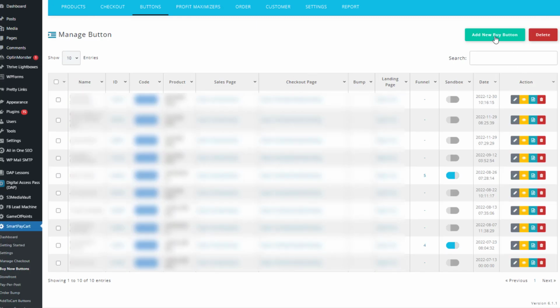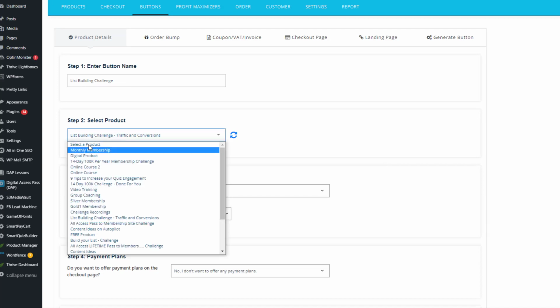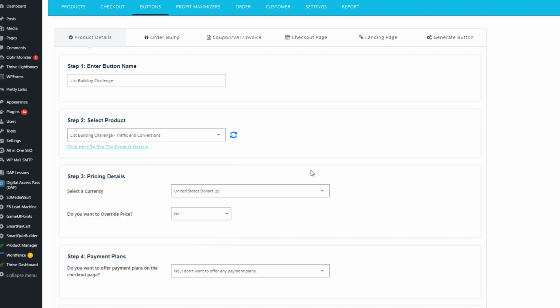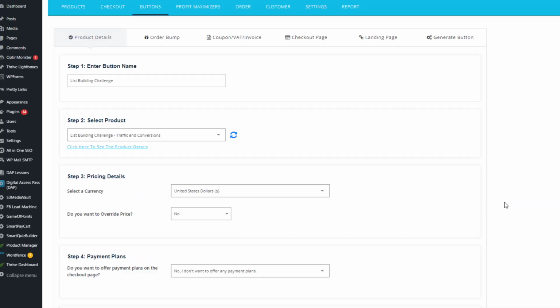Click on add new buy button to add a new payment button. Give your button a name. Select the product. So this one is from DAP. You can select any one of your DAP products, right? SPC is made for DAP, so it will let you select the product in DAP. And then you can just create a payment button to sell that product. Just follow the step-by-step process here, and you will have a payment button link at the end. And that's it. It will pick up all the details from DAP. You don't really have to do anything here in SPC.